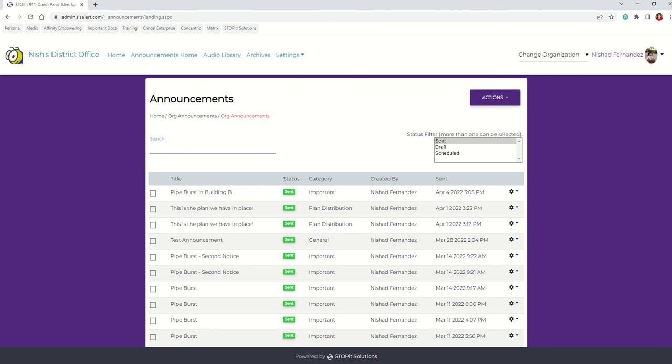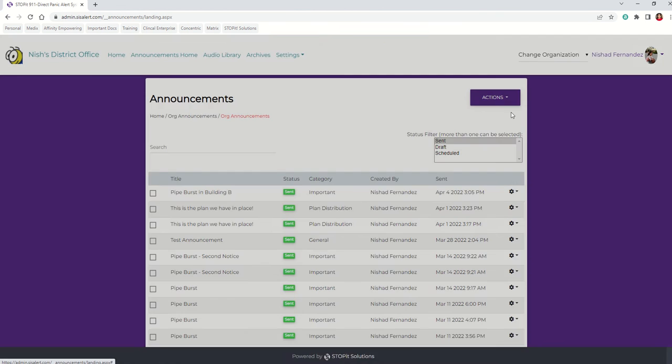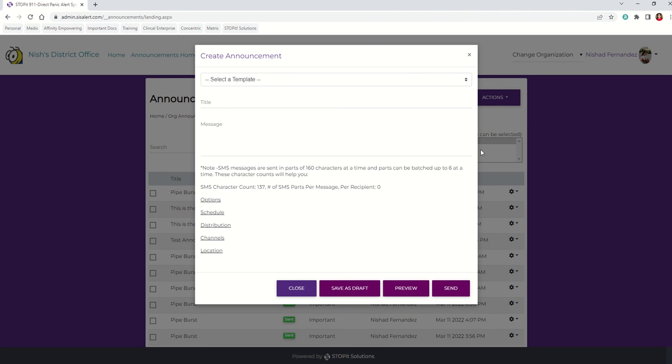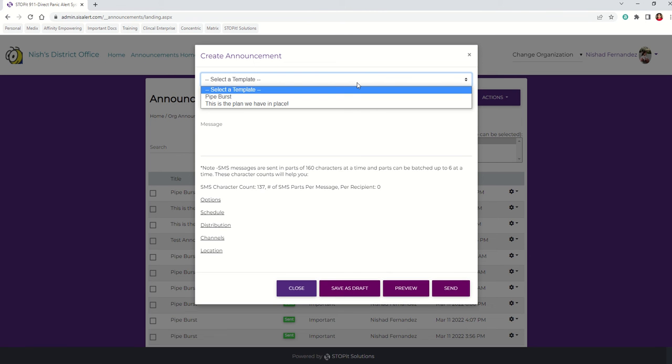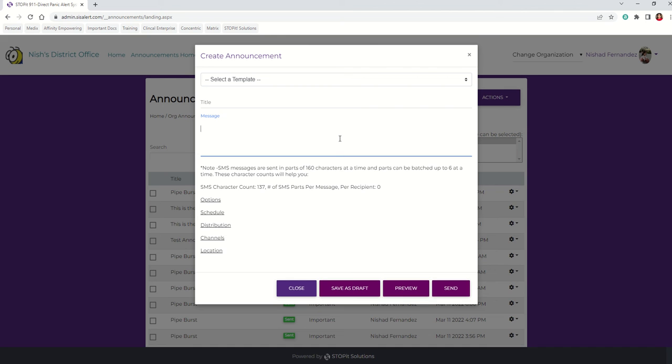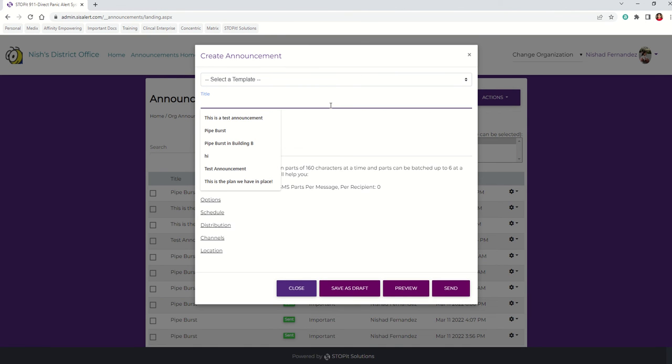Now let's talk about how to create an announcement. To create an announcement, click on Actions, Create Announcement. A pop-up will appear on your screen. You have the option of selecting a predefined message template or typing in a new message. If you choose the latter, type in a title and message.